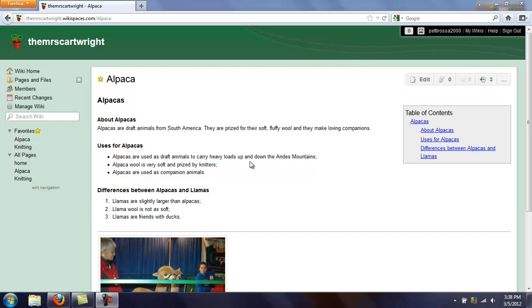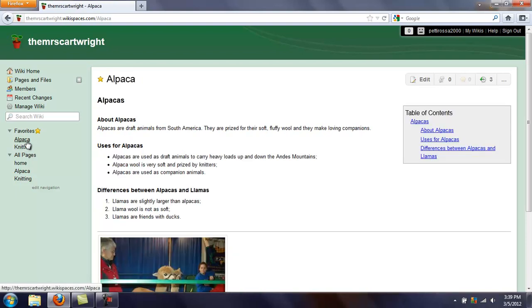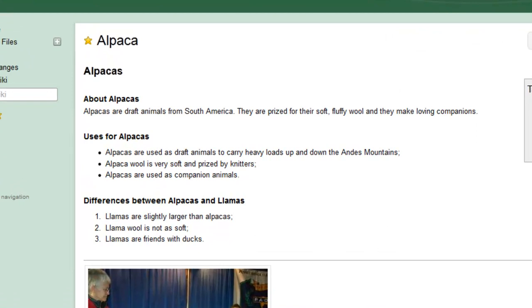So this is the article that I showed you in the last video, and just for fun, I created another article about knitting because I referenced knitting in the alpaca article, so I thought it would be a good idea to have a page about knitting. So we're going to go back to the alpaca article, and there are actually several good places to link. So for example here, alpaca wool is very soft and prized by knitters. The knitters would be an excellent link back to the knitting article.